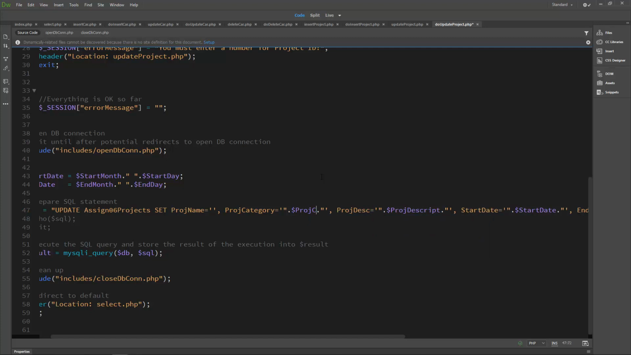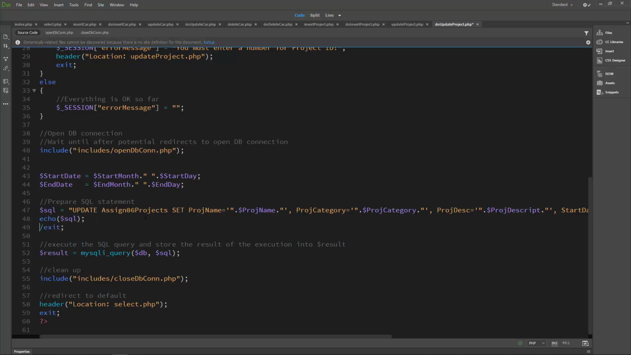Proj category. Yes. 2 double quotes to end and begin our text literals, 2 periods to concatenate, $proj name. And now, that's a lot of concatenation. So again, we're going to echo it out and then exit. So we'll stop the processing before it happens. I'm going to save that.